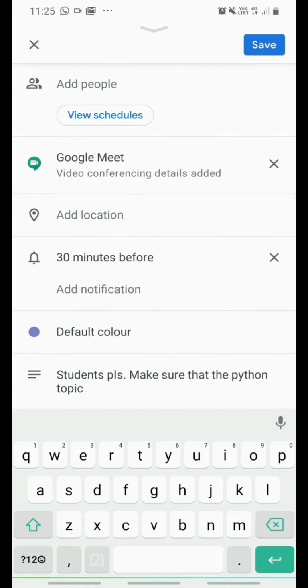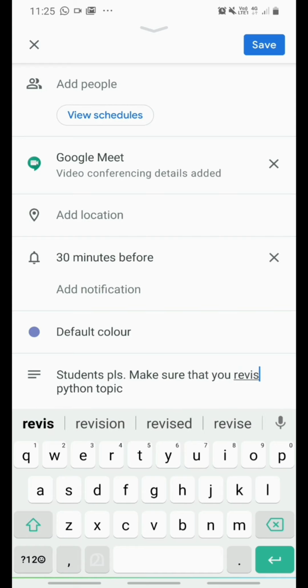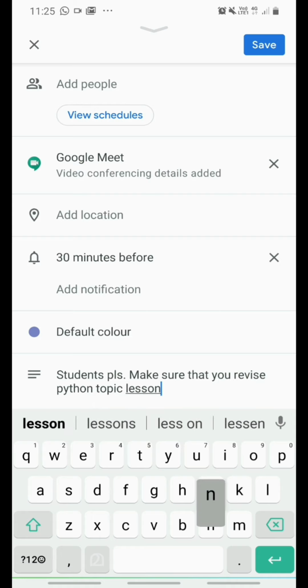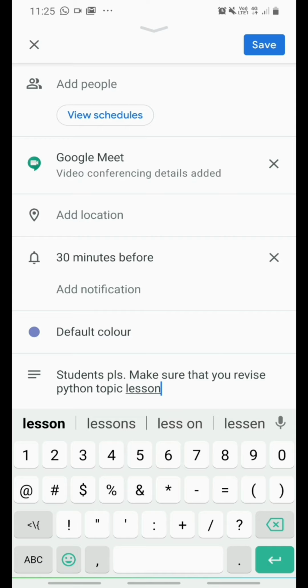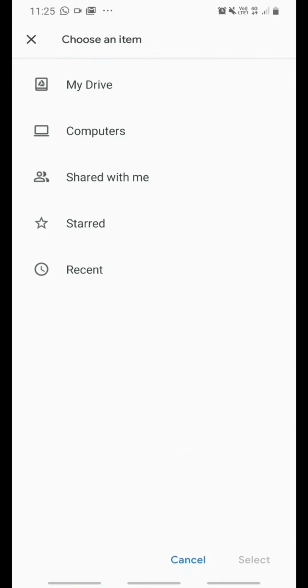Okay, then next one, we can see that you can also add an attachment. If you want to add some attachment related to your topic, from your disk or drive, from your resources, if you want to attach some notes or study materials, whichever you want to share, you can attach along with that. Then you can click on the save button.